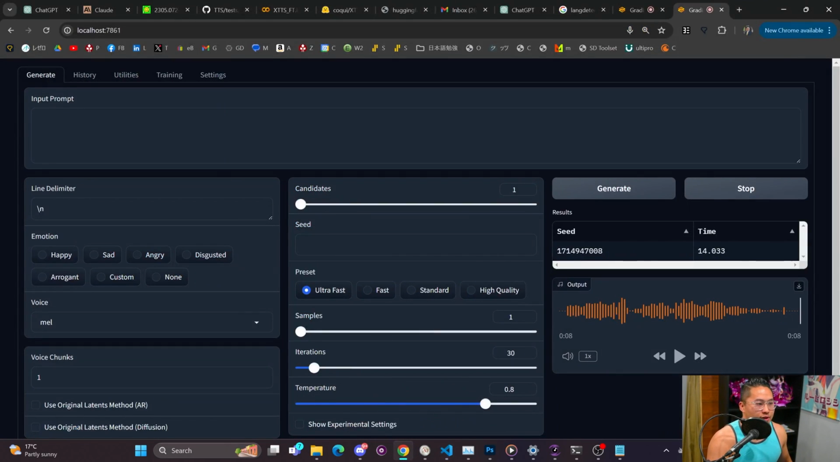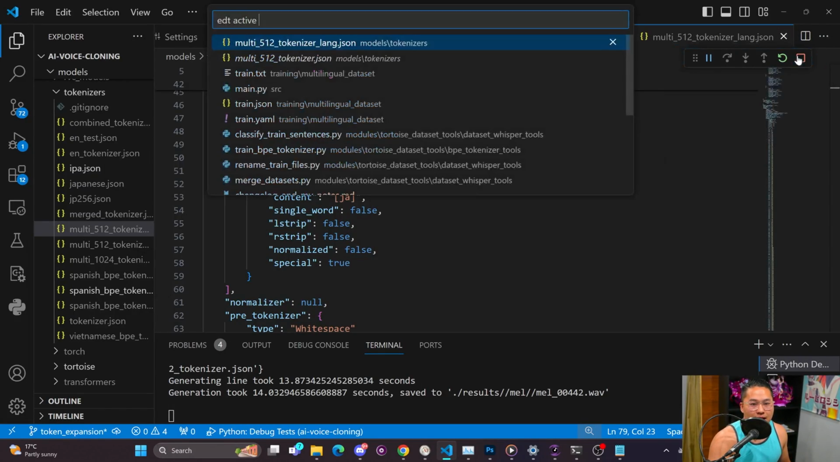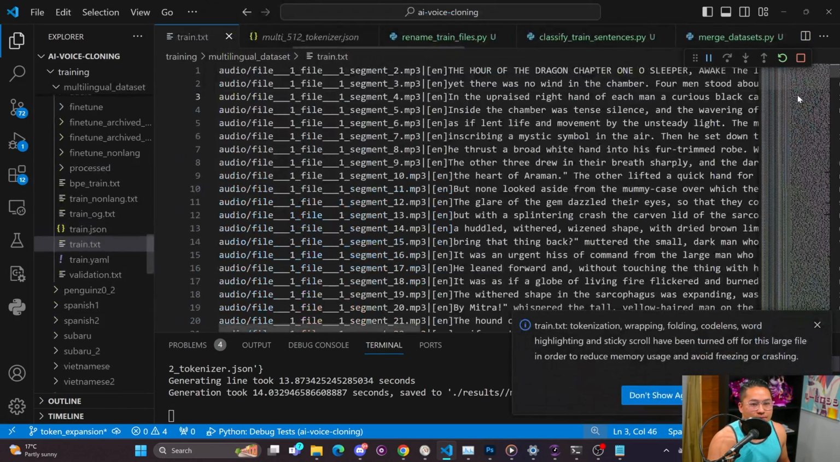And so if we hop back into the web UI here, let me now just generate a sentence for Vietnamese. So let me go ahead and grab a Vietnamese sentence.